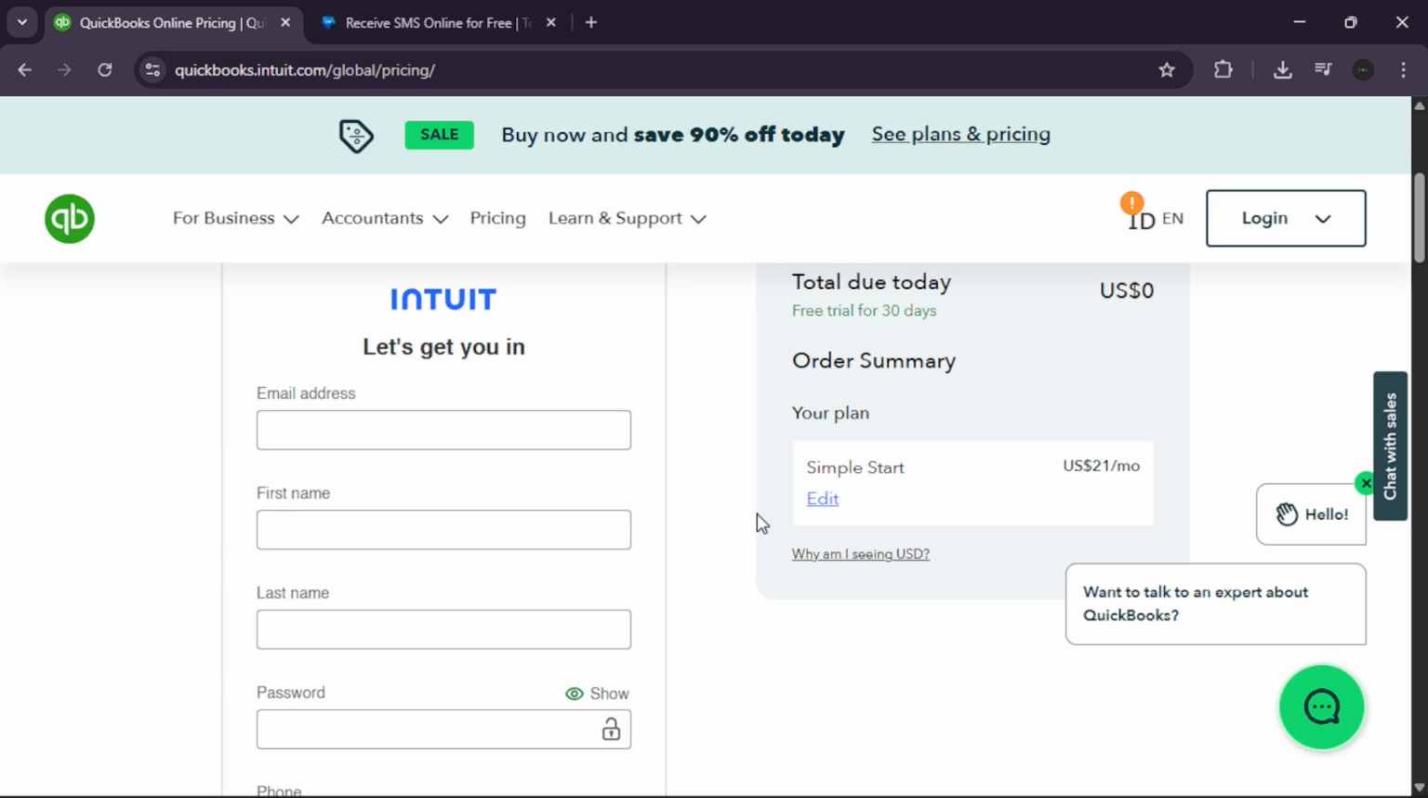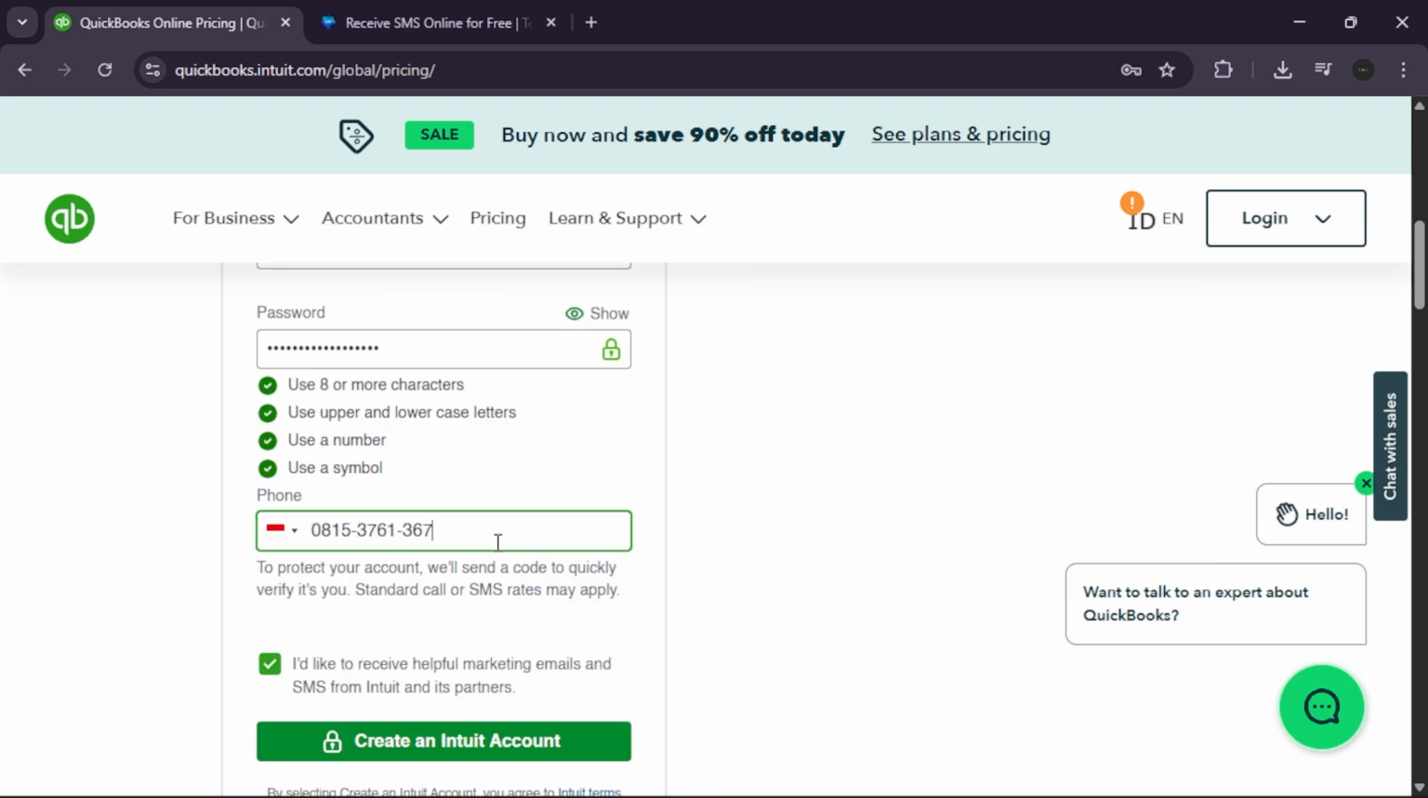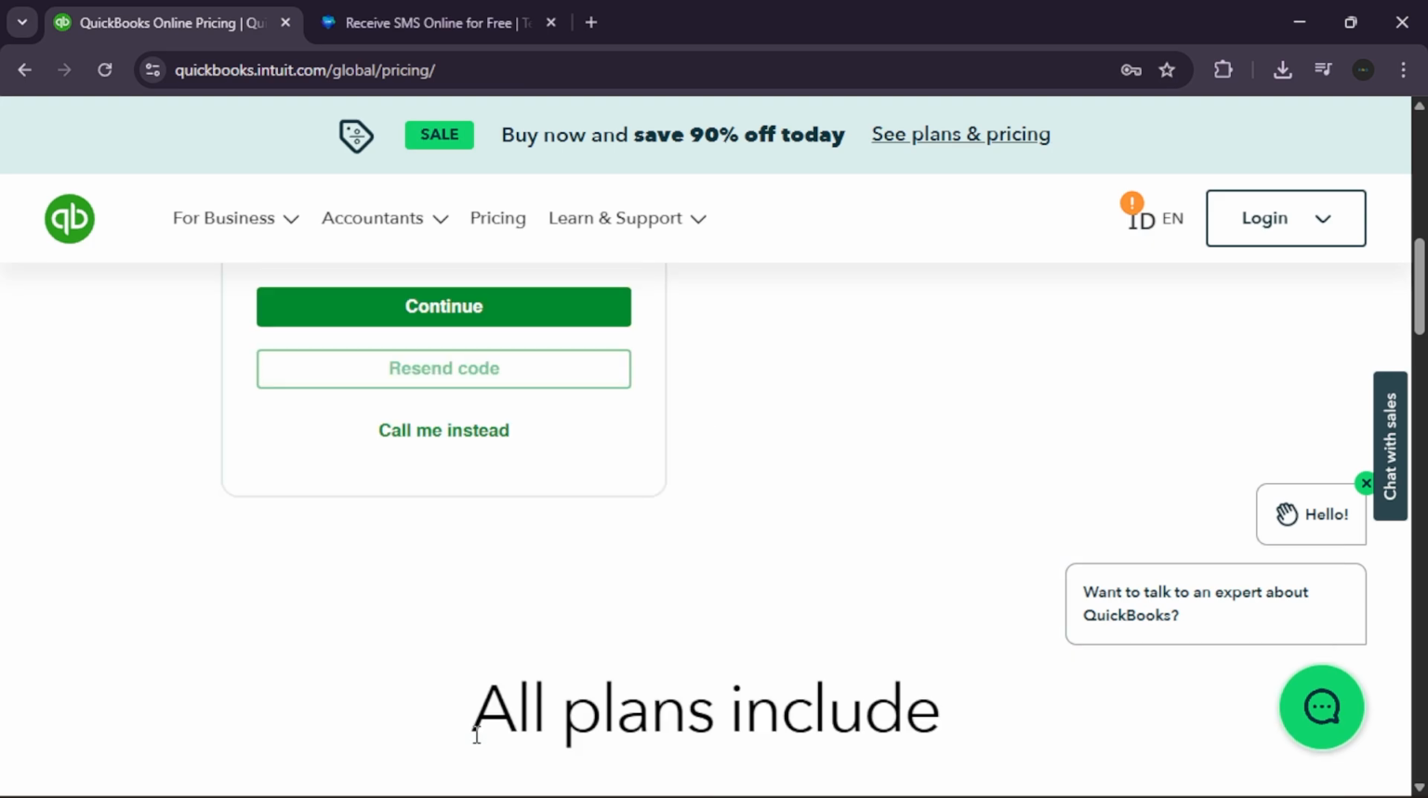Next, technically input your professional credentials. Now you need to establish your identity within the high-end Intuit ecosystem. Enter your email address, first and last name, and mobile number. Create a high-end technical password. Click Sign Up to move to the next studio phase.